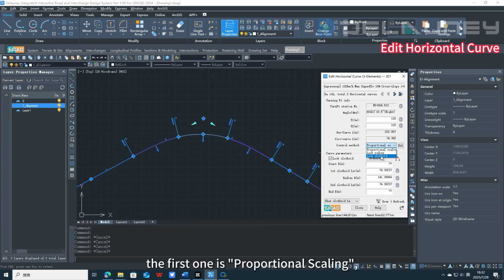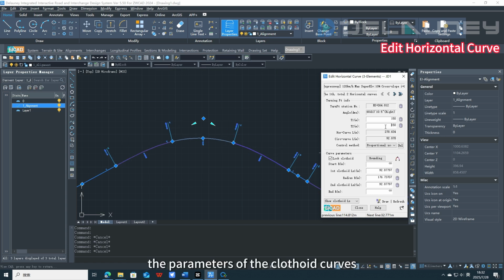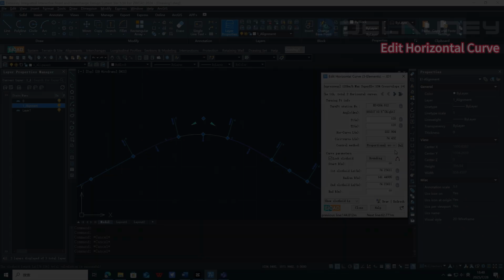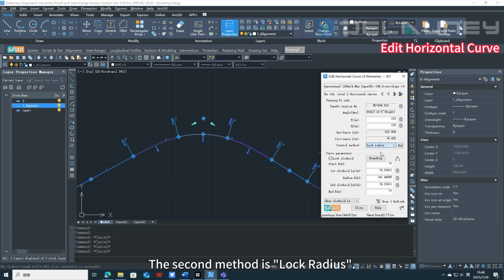The first one is proportional scaling, which means locking the scale of the clotoid curves and the circular curve in the middle. When you change the tangent parameters, the parameters of the clotoid curves and the circular curve also change to maintain the scale. The second method is lock radius.